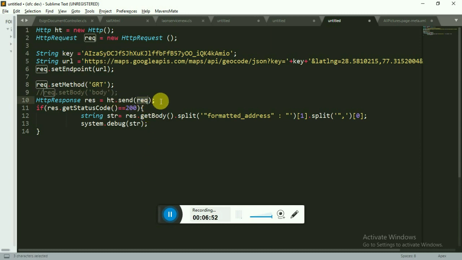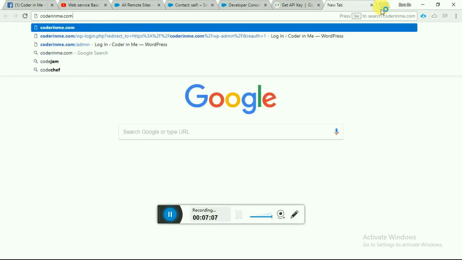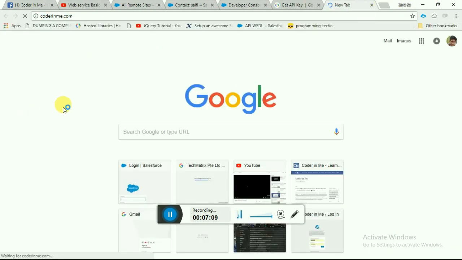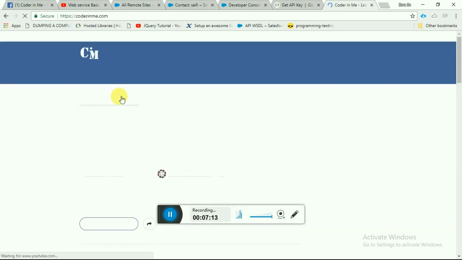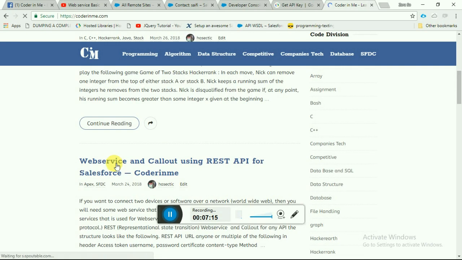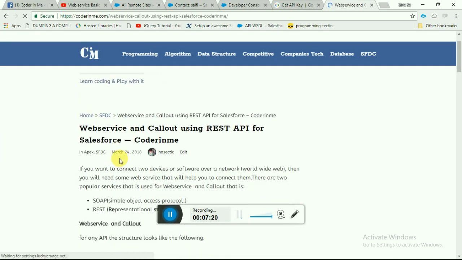Okay, and this will give you the response that is stored in the HTTP response. Now we will check what the status is, which I have already told you. There are some statuses we can find out, or look up, for the web services.